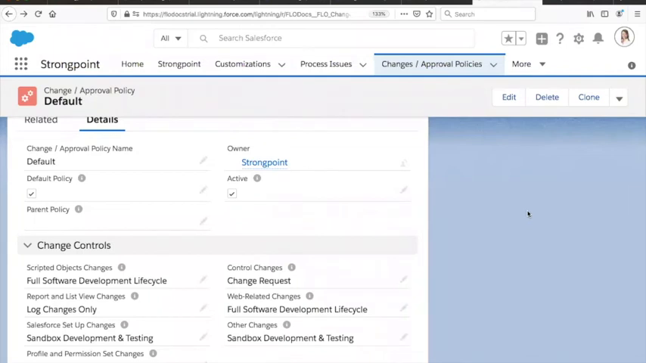So we would all probably agree that scripted changes, which in this version of a policy means scripts and workflows and process builders and anything that touches any of those things, so any Apex code, triggers, anything that touches any of that stuff, needs to go through full software development lifecycle. The challenge is knowing when to do that.